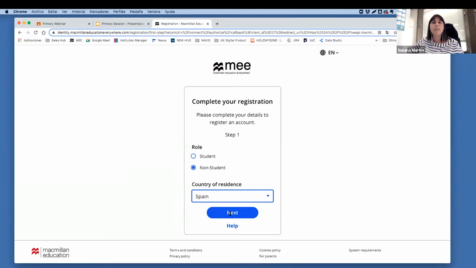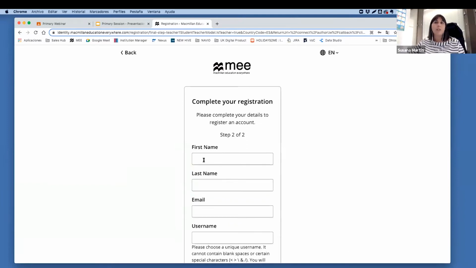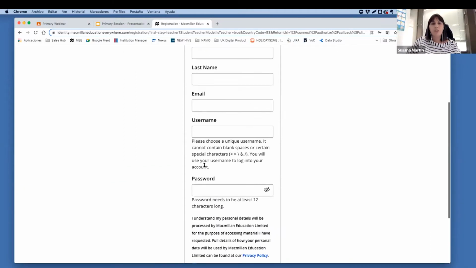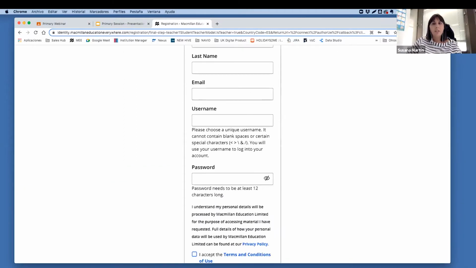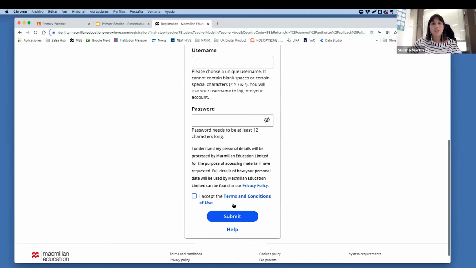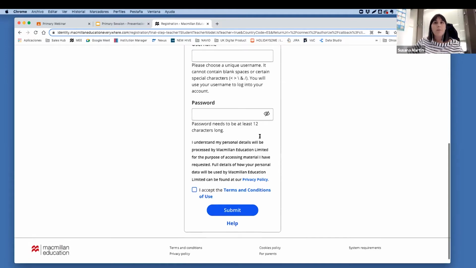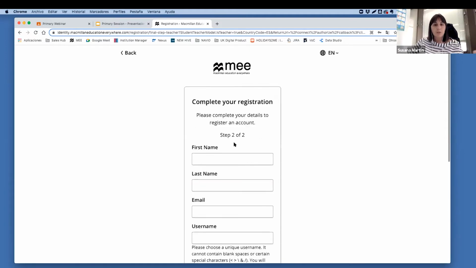Click on next. And the second step will be to complete your details: your first name, last name, your email, and choose a username and password. And click here on submit to finish the process. So it's quite simple and just a two-step thing. Okay, that is for new users. Now, what about the existing users, right?